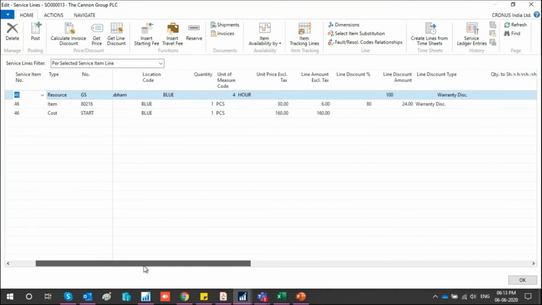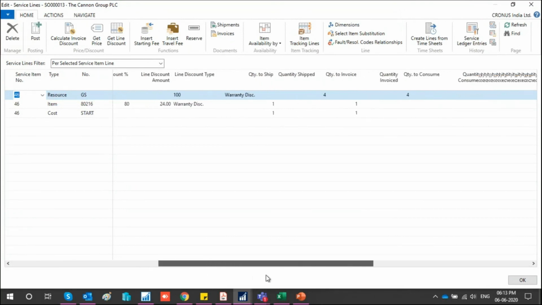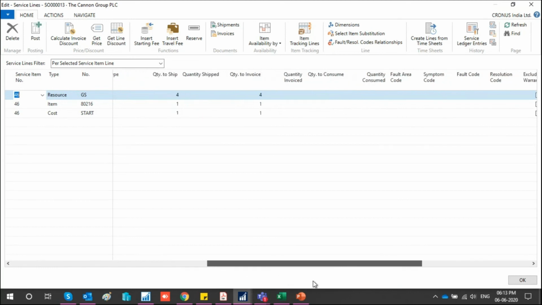Okay, description, location, quantity, unit price. Now quantity to ship, quantity to invoice, and quantity to consume. Quantity to consume is one extra column here which we haven't seen in the other part.